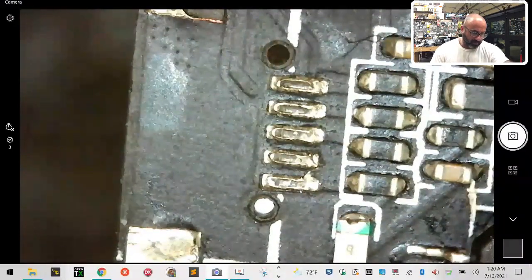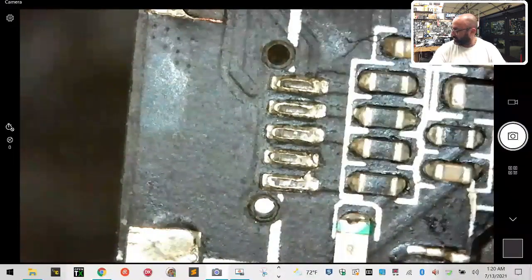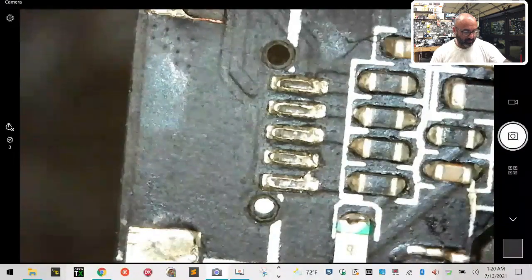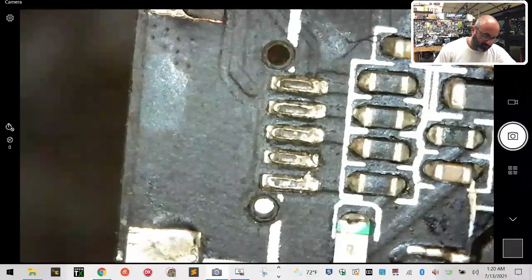So what you're looking at right now is these little pins right here, those little spots. That's where the USB is supposed to go, but the USB broke, okay? So what I'm gonna do is I'm gonna replace it.